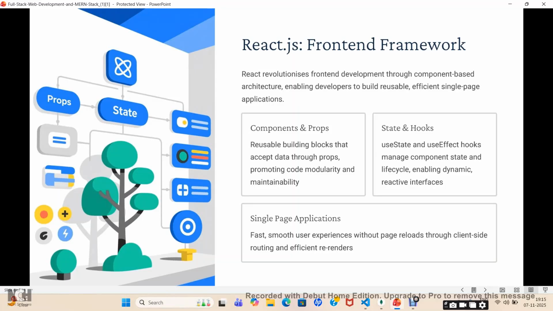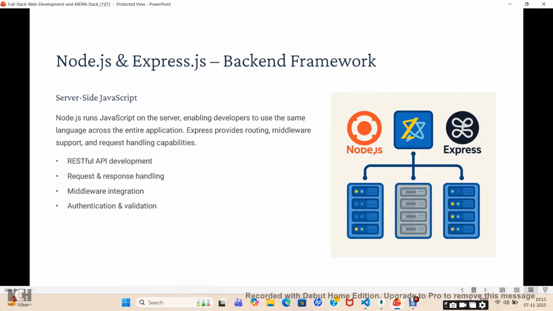React.js, a powerful front-end library that helps create fast and dynamic user interfaces using components, props, states, and hooks. Node.js and Express.js. It is used to build the backend, handle API requests, and process the data. Node.js runs JavaScript on the server, enabling developers to use the same language across the entire application. Express provides routing, middleware support, and request handling capabilities.